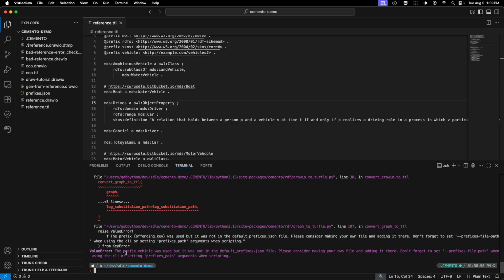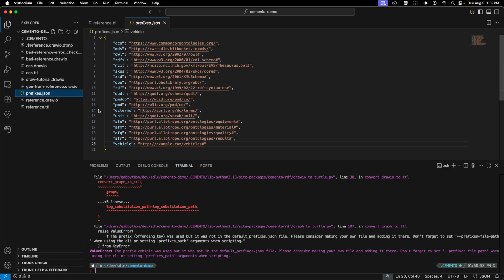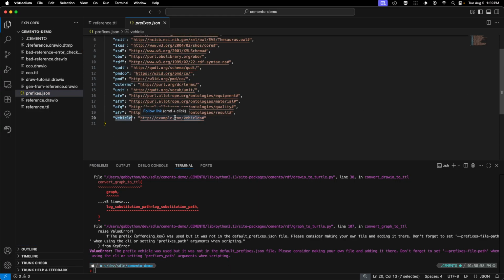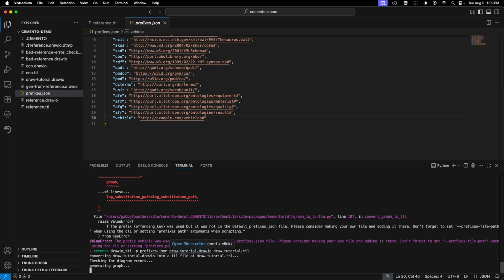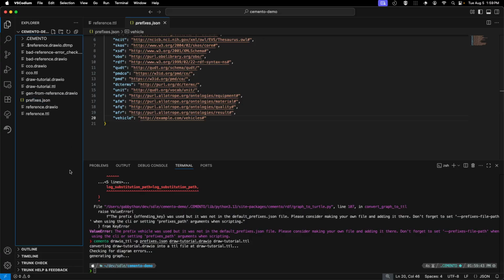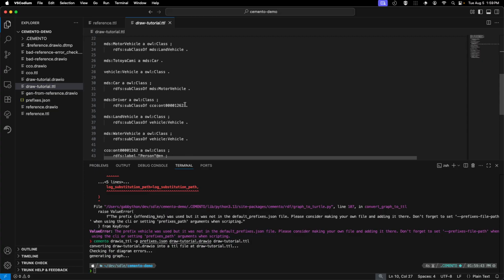And in this case, it says that the prefix vehicle was used, but it was not in default prefixes.json. But wait a minute. I showed you prefixes.json has a vehicle. And the reason this thing still complains is because we forgot to input our prefix. Do that, -p, prefixes.json. In this case, the tutorial. Now it's not complaining. And if you look at the file that just got generated, you'll see there's your tutorial output.